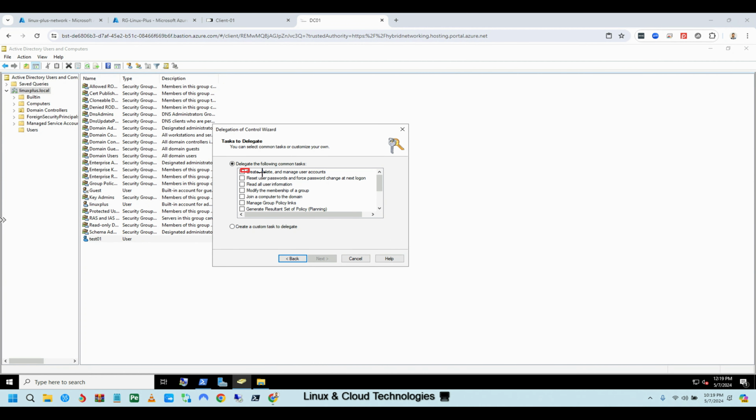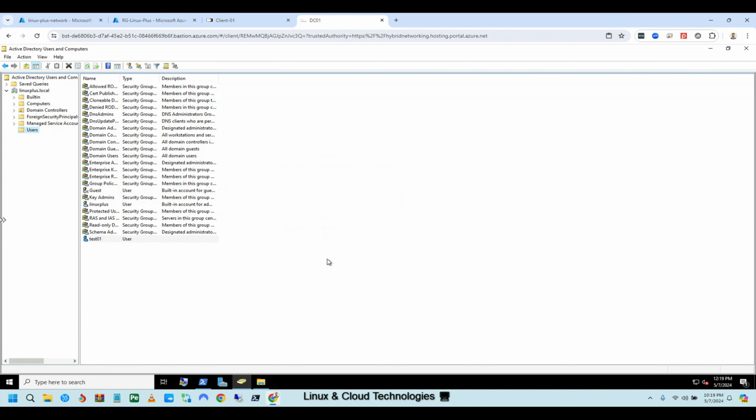So we can give a specific account permission to create, delete, or manage user accounts. That means if you have a lot of other accounts, you can give permission to that specific account to manage those. Reset passwords and force password change is also possible. Read the user information. So there is a lot of stuff here, but what we're going to do in this specific case is domain join. We don't want to use the domain admin account, but what we want to do is domain join. See here, join a computer to the domain. So we select that, next, and finish.